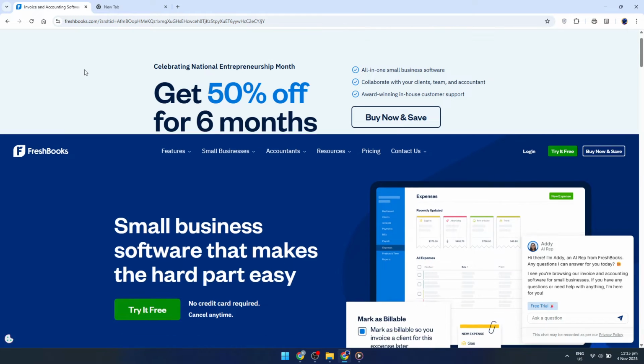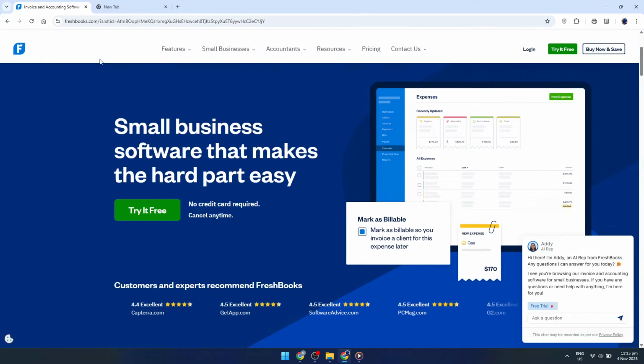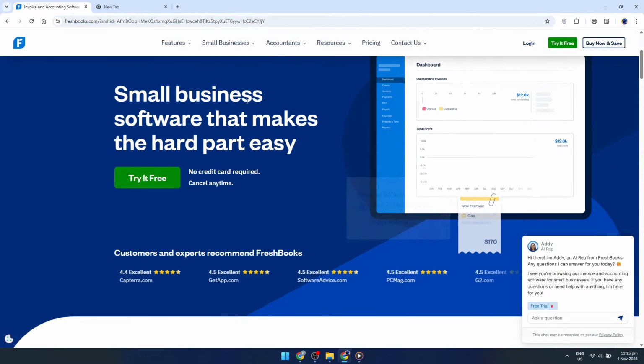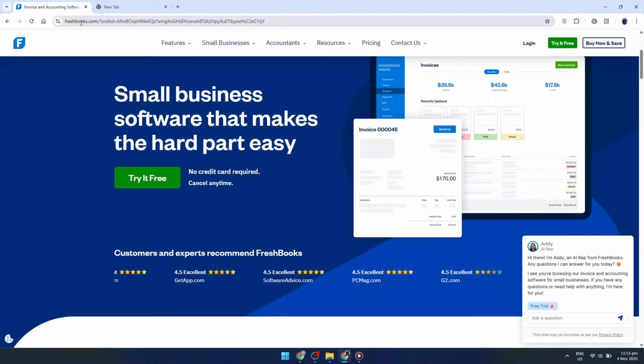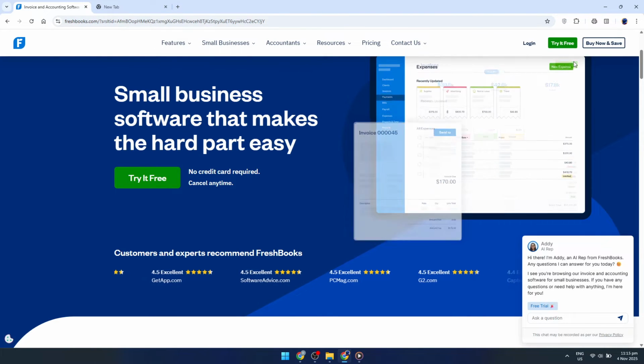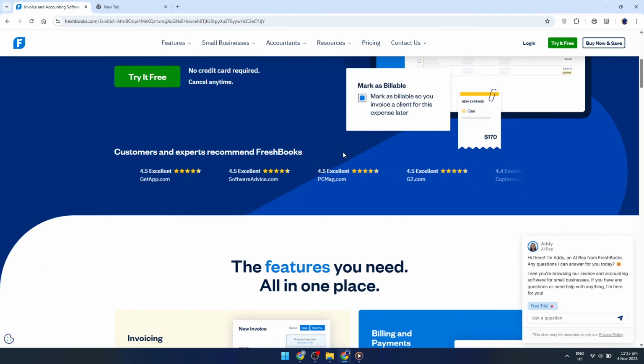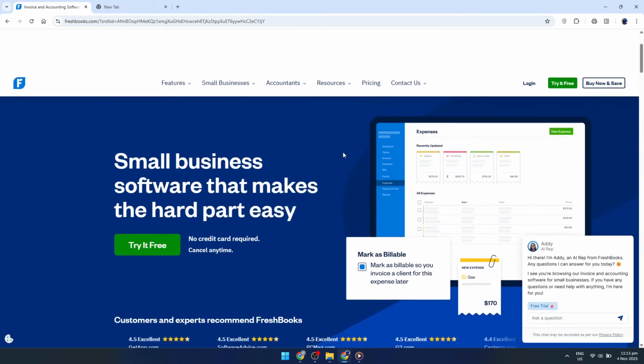To begin, you'll want to head over to the Freshbooks sign-up page. This is where the journey starts. You can do this by simply opening your web browser and typing in the Freshbooks website address or searching for it through your preferred search engine. Once there, you'll be directed to the sign-up page, which is designed to make the registration process smooth and straightforward.